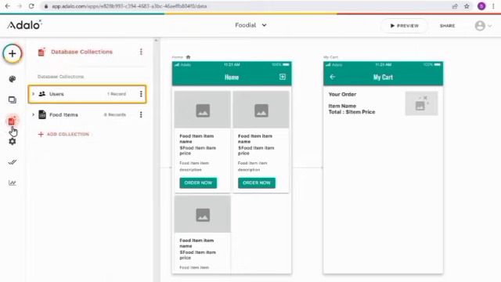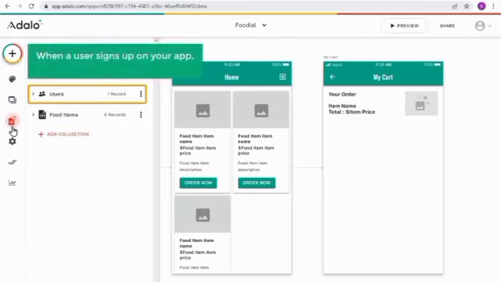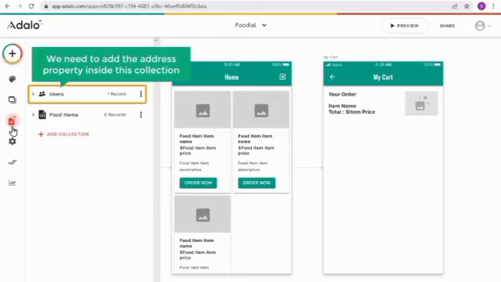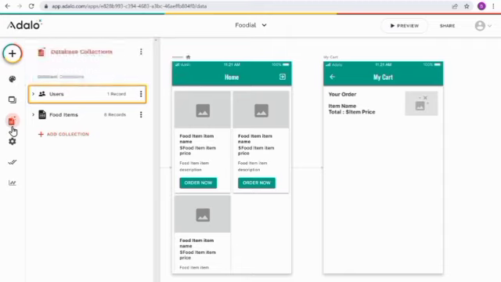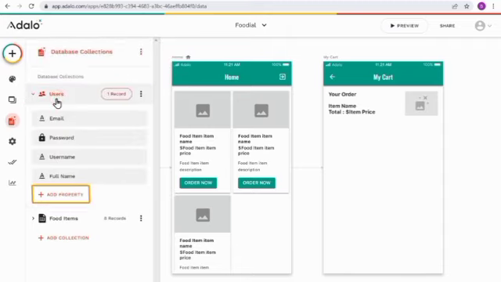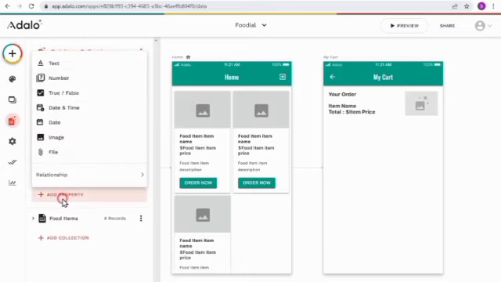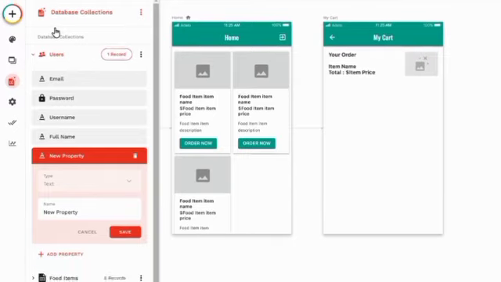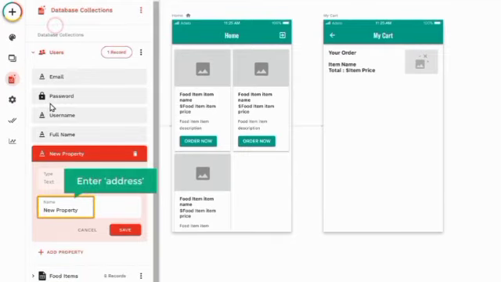Here you can see that the user's collection is already there. And when a user signs up on your app, it gets stored in this collection. So we need to add the address property inside this collection. So click users and then click add property. Now click text. Now here enter address and click save.